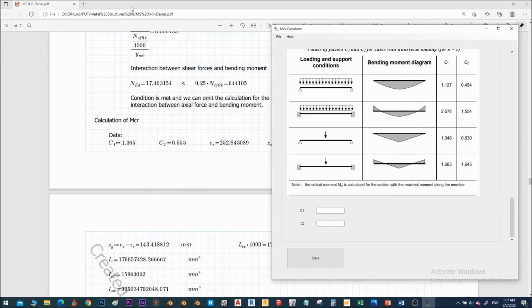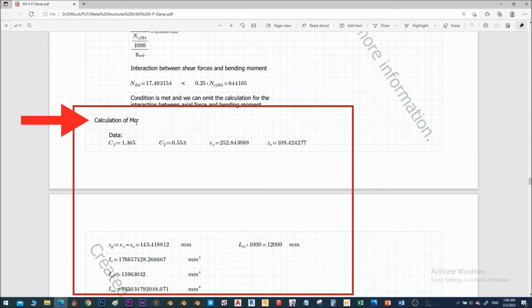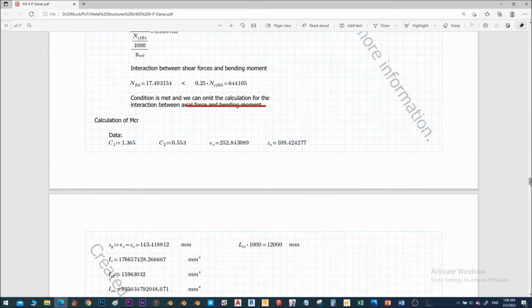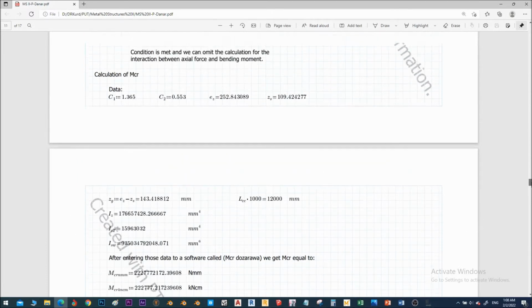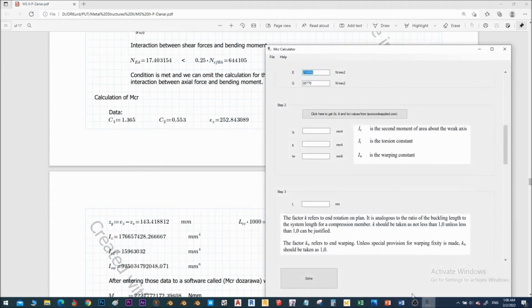Previously I was trying to design a girder for a crane, and in one of the steps we need to find critical moment, and as you can see, in this step I need to find critical moment MCR. So let's see how we can do it.